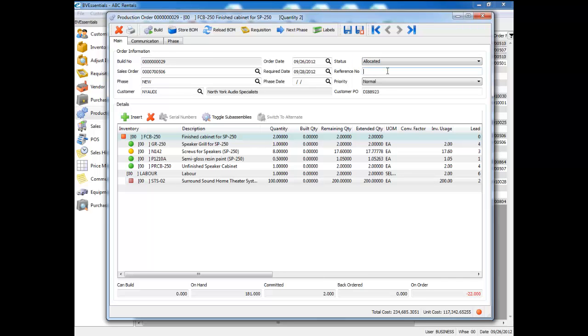We can give it a reference number at this point, just for your own use. You can use this number or alphanumerically as you wish. And a priority, this just shows up on the sort list underneath for sorting purposes. And then, of course, customer's purchase order number.